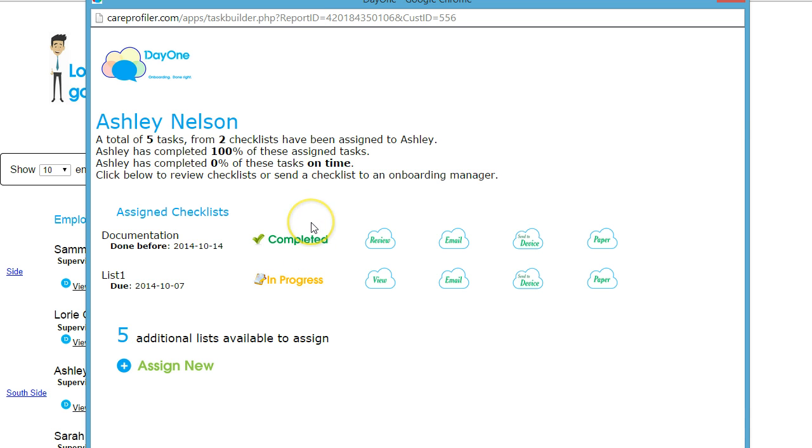And those are the basic steps to administering and working with the checklist as you're training in a new employee.